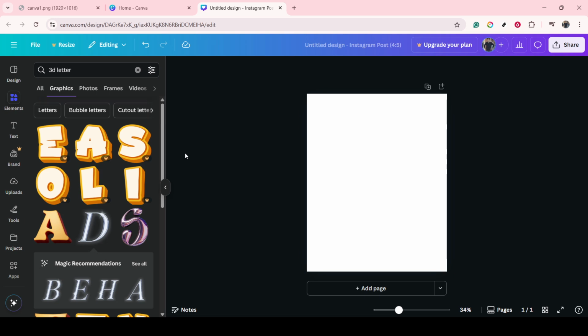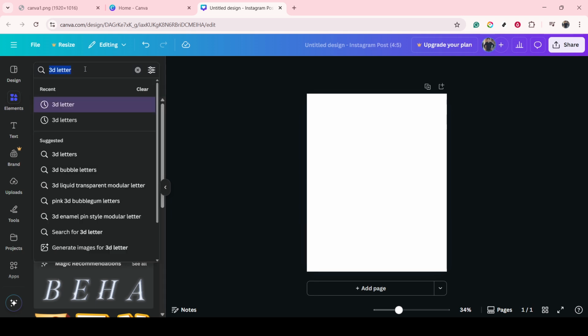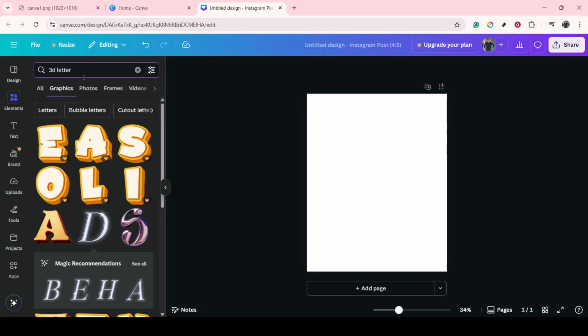Click on the Elements tab on the left-hand side of your screen. In the search bar, type in 3D letters. Canva will provide you with a variety of options to choose from, including graphics, frames, photos, and even videos. This is where your creativity can shine. Browse through the different styles and pick the ones that best fit the aesthetic you're going for.